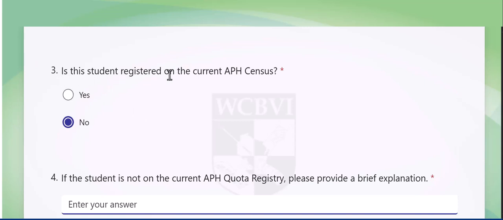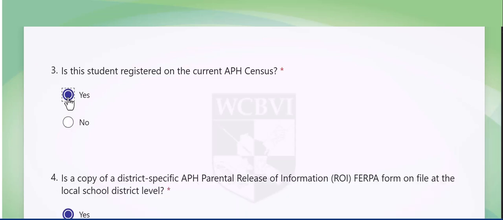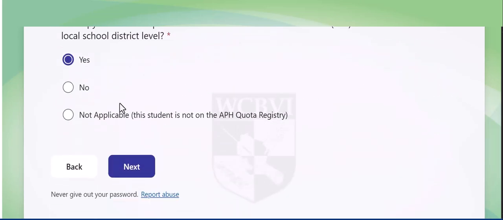Now, because I want to simplify this process, I'm going to go up to question 3 about if the student is registered on the APH census, and I'm going to click yes. And my question is auto-populated because I previously answered it. And I'm going to click Next to go to the next section.